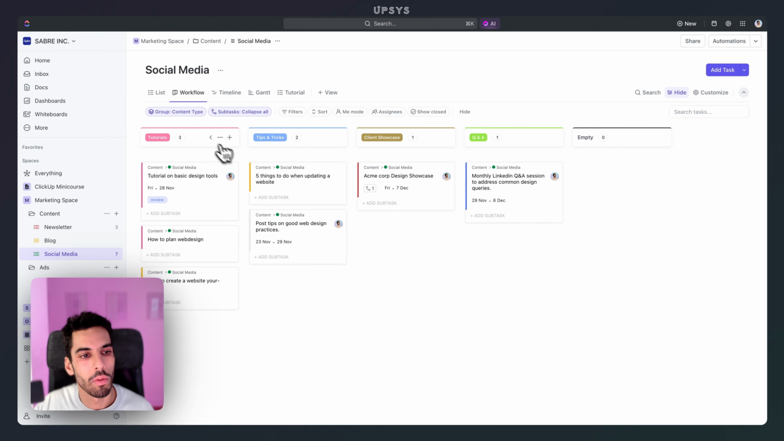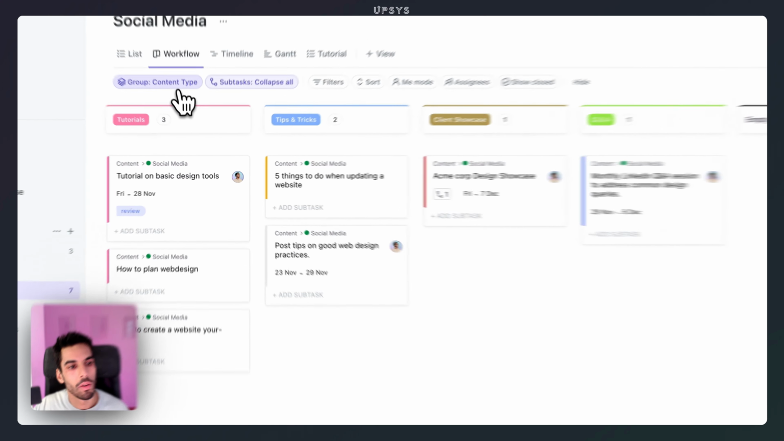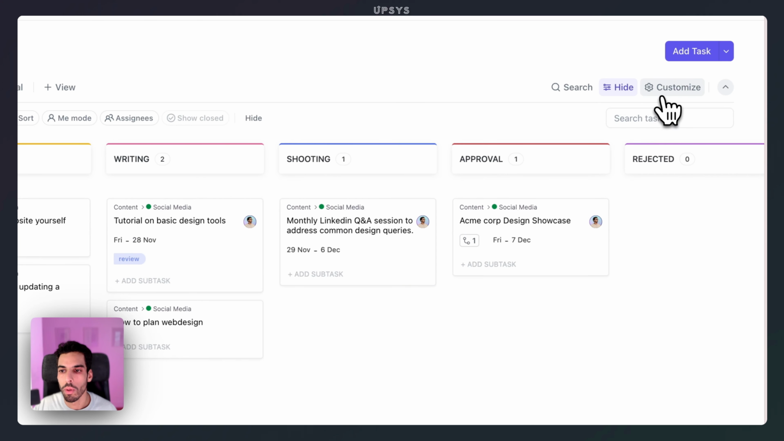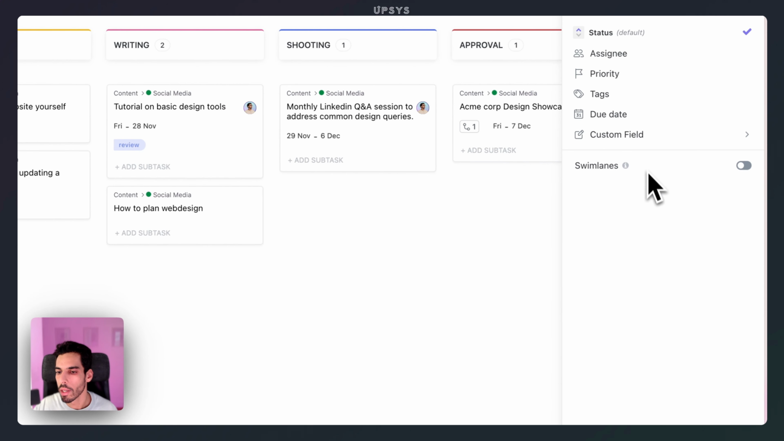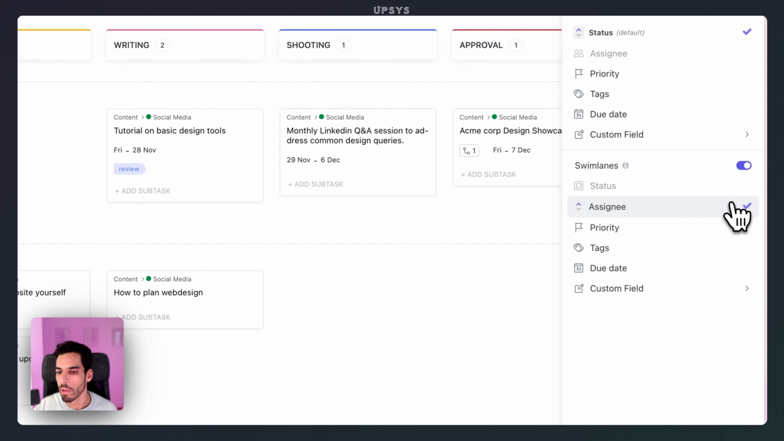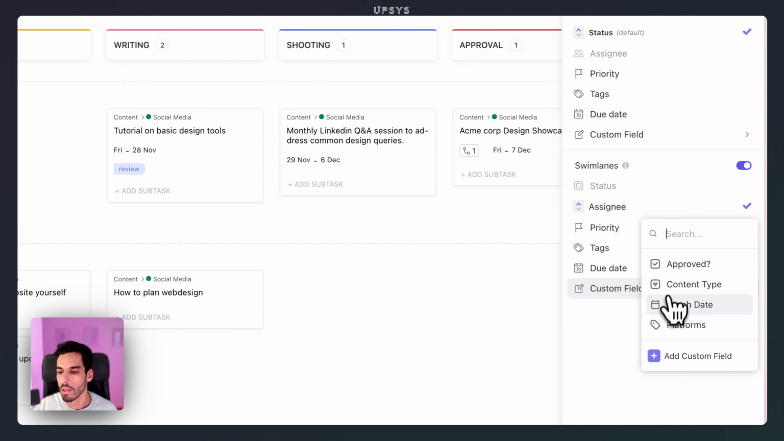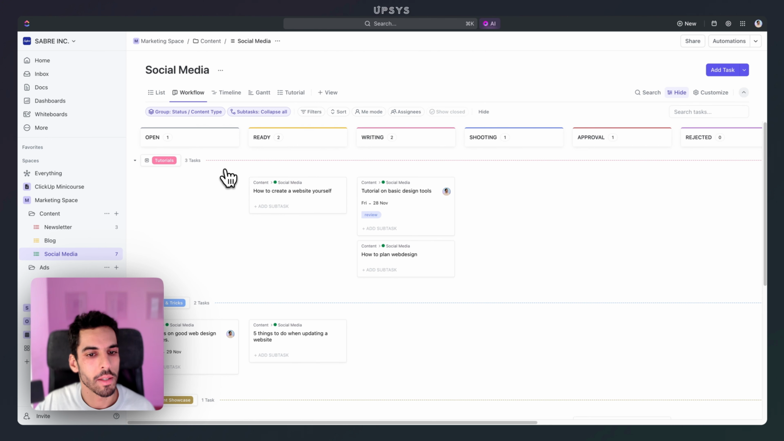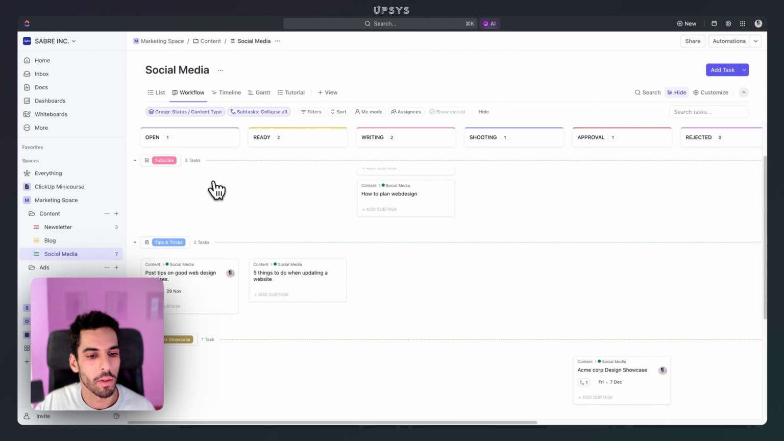Another thing you could do with a board view is that you could go back by status, but create what is called swim lanes. I'll go to my groupings and then I'll turn on the swim lane for this view and group things by content type. There we go. We'll have all the tasks grouped by statuses, but also subgrouped by content type.